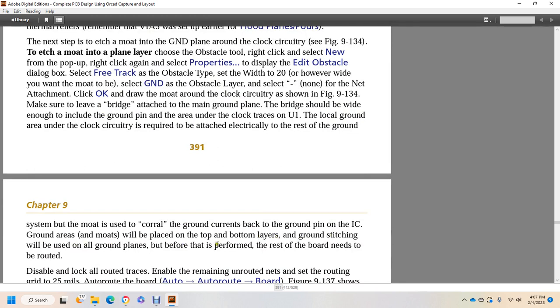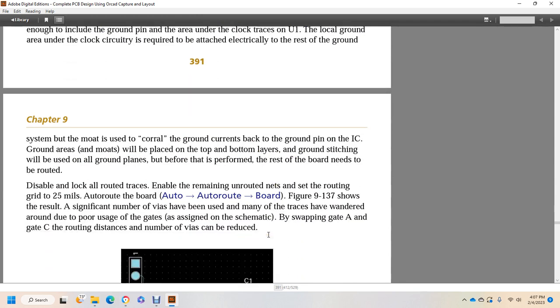Switch between the ground planes before you perform this. The rest of the board needs to be routed. Disable and lock all routed traces. Enable the remaining unrouted nets. Set the routing grid to 25 millimeters. Auto route the board.